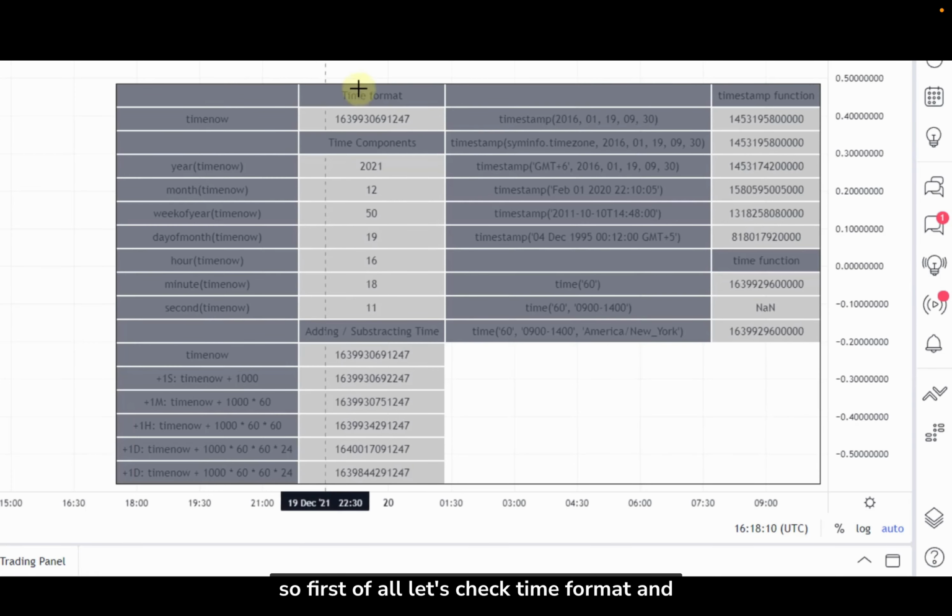So first of all, let's check time format. And as I said to you before, this is actually a Unix format. It represents the number of milliseconds that passed from 1st of January 1970. And of course, it's not very convenient to work this way. It's really hard to understand what the time or the date is from here. So there are a bunch of functions that can help you to work with that.